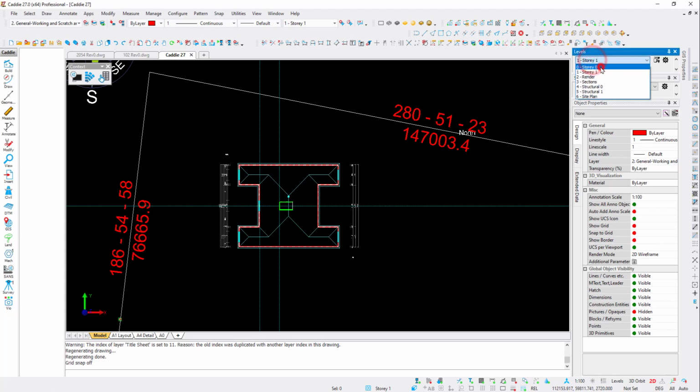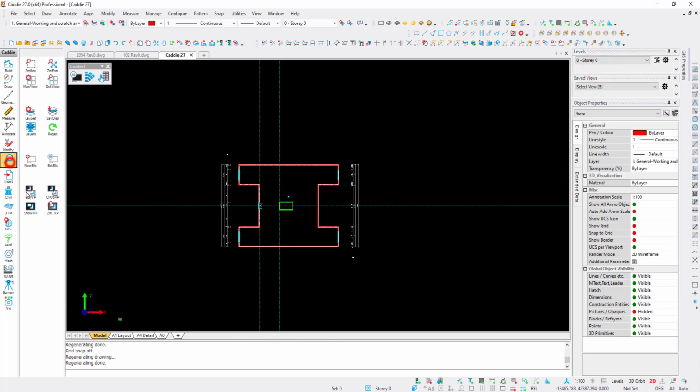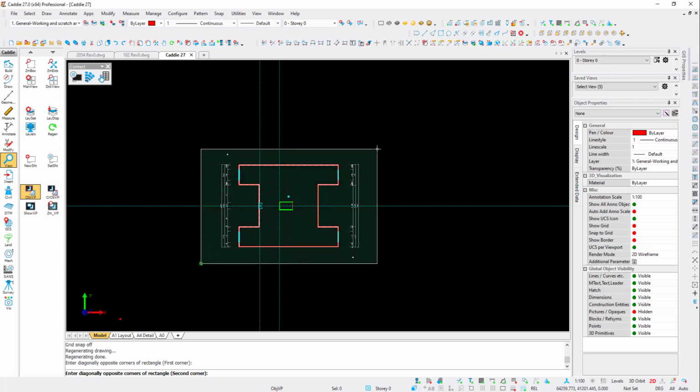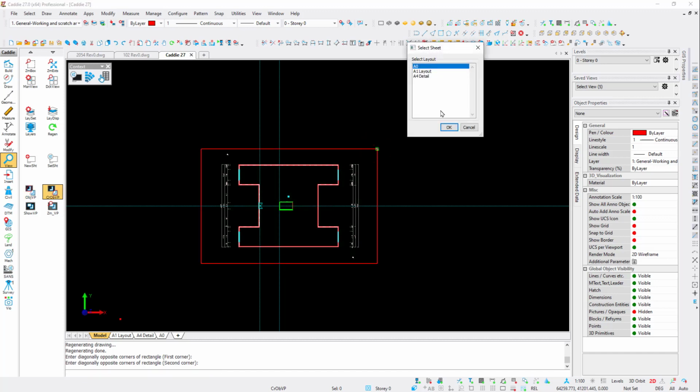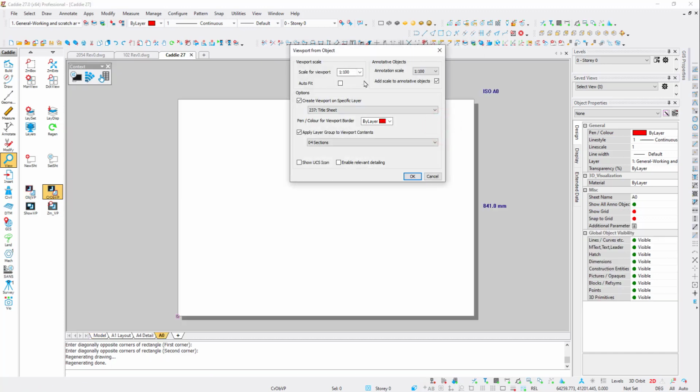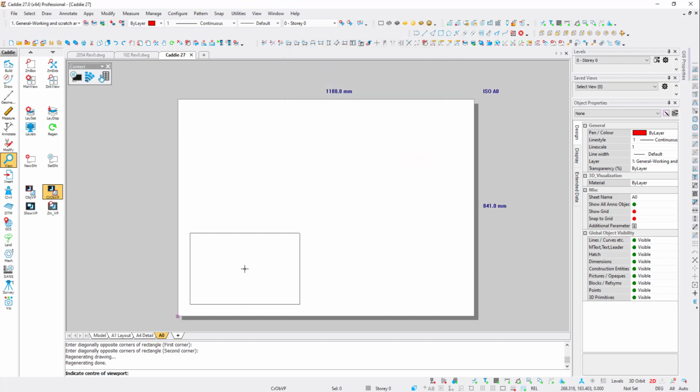So I'm going to select Story 0, and under View, create a viewport, rectangular viewport, and indicate the area that I want to include. You don't have to worry, you can always change this area. It's not fixed, so just roughly outline it onto the A0 sheet, and I can select which scale I want, 1 in 100, and I can also select which layer to be switched onto the viewport automatically. Click on OK, and let's put it down there.